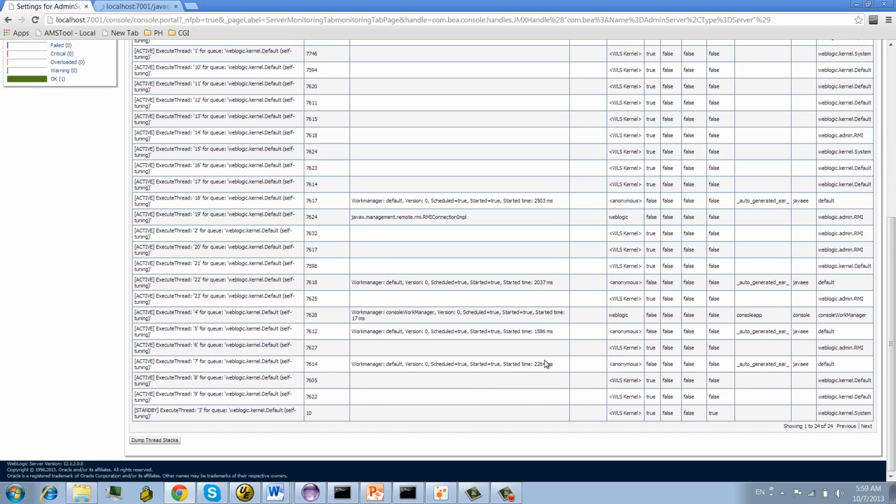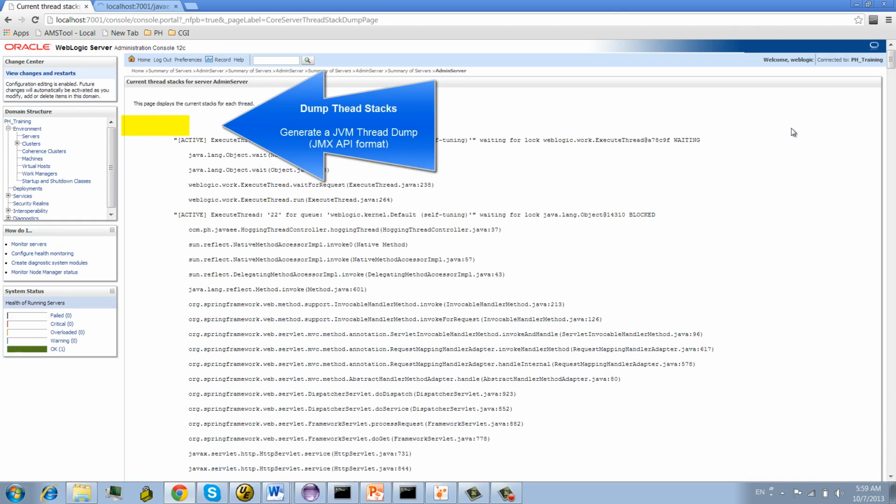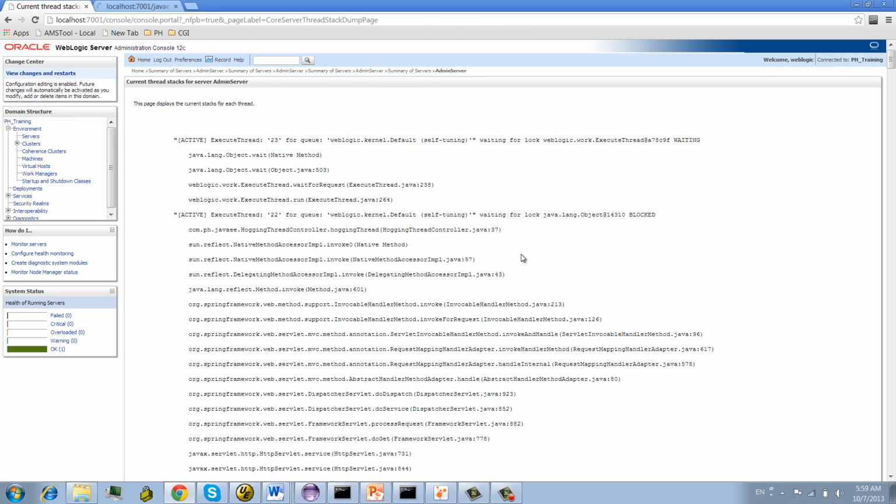And you can see now we have 3 threads, or 4 threads in this case. Fix again, 6. Extend send request. Now, the other function is the dump thread stack. So this function, if you're familiar with it, is essentially a JVM thread dump that you can do directly from the console. That's a facility in WebLogic.